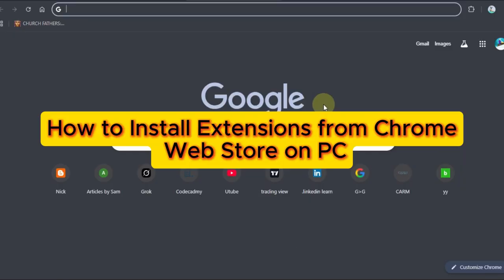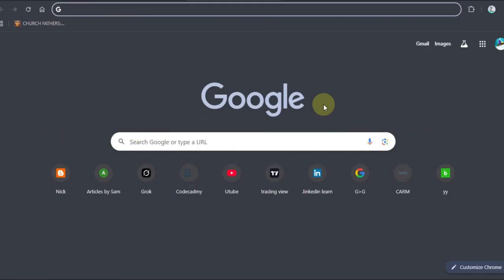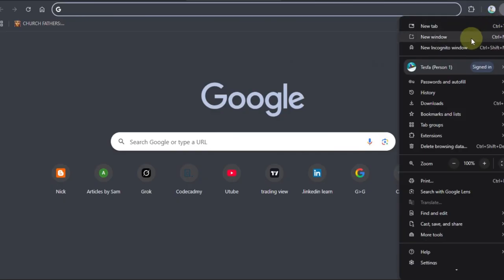Let's get started. First, open your Google Chrome browser. In the top right corner, click on the three dots to open the menu. From the drop-down, go to Extensions, then click on Manage Extensions. This will take you to your Extensions page.